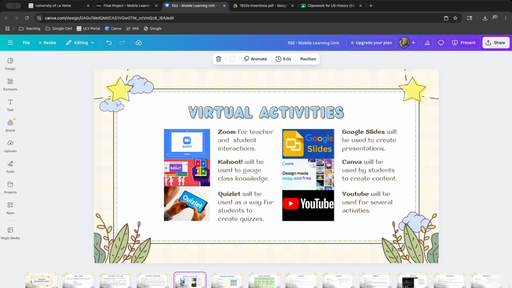And then on the right, Google Slides, Canva, and YouTube. These would predominantly be for creating presentations, and then YouTube you could even use as a resource for watching videos in class.